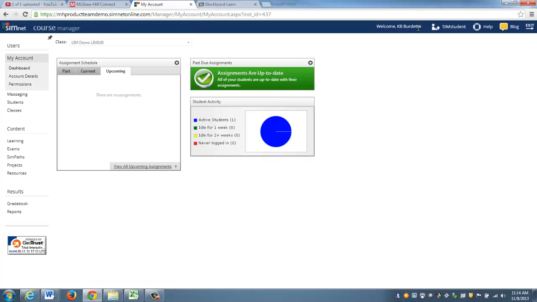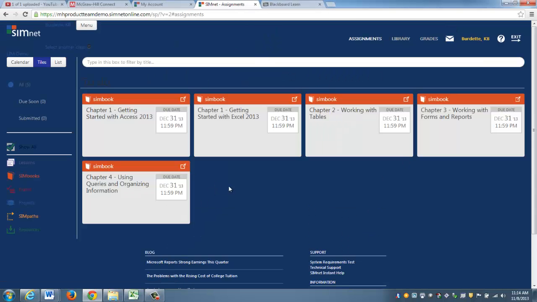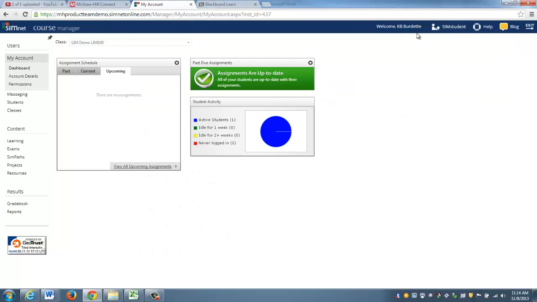Some things that I want to point out are you're going to have your welcome message up here. If at any time you want to go into the student side, which we'll be doing plenty of, you'll click Sim Student, and this is going to let you see exactly what a student would see. Okay, and we'll go back into that later.